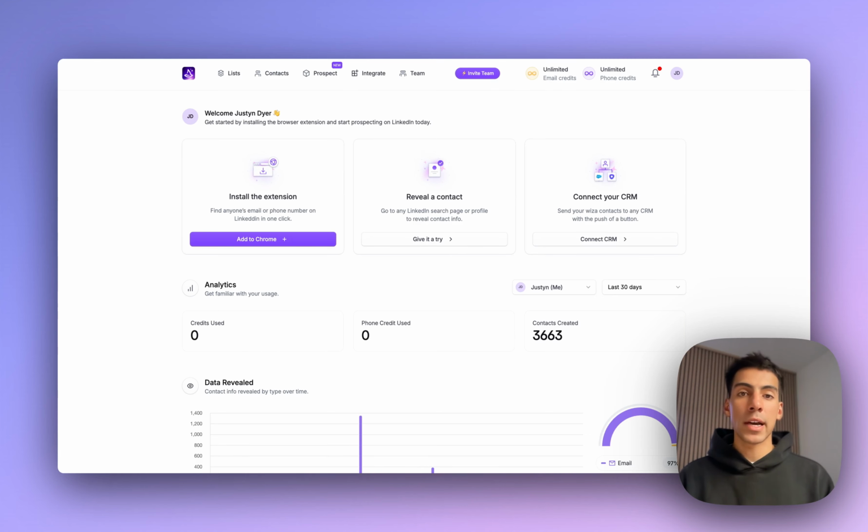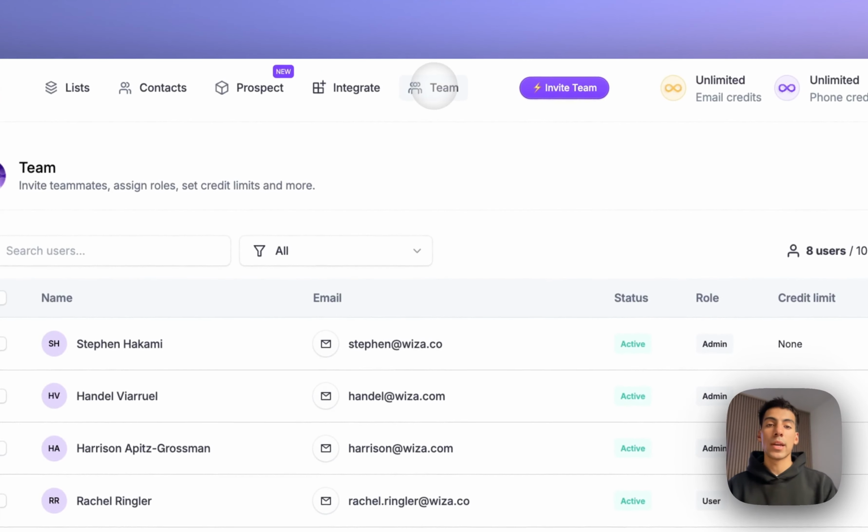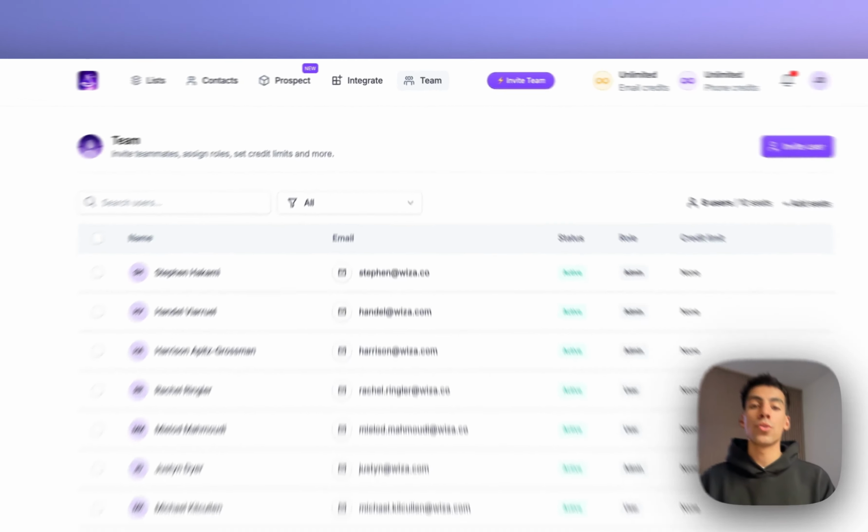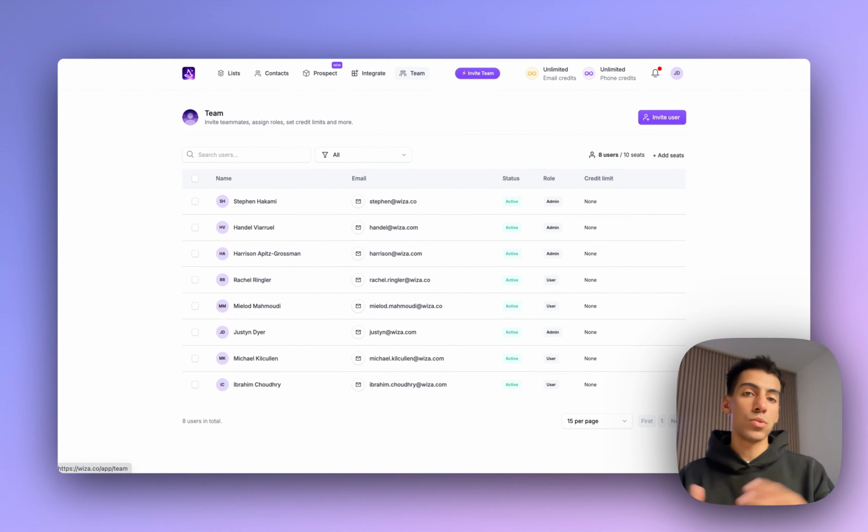Okay, so first things first, I assume that you've created a Wiza account. Once you've done that, you'll want to navigate to the team tab, which is at the very top, as you can see, amongst all the different options that we have to offer there. It's going to show you exactly who's on your team currently. If you have nobody on your team currently, it's just going to showcase you. But from here, it'll be very easy to navigate to invite people.